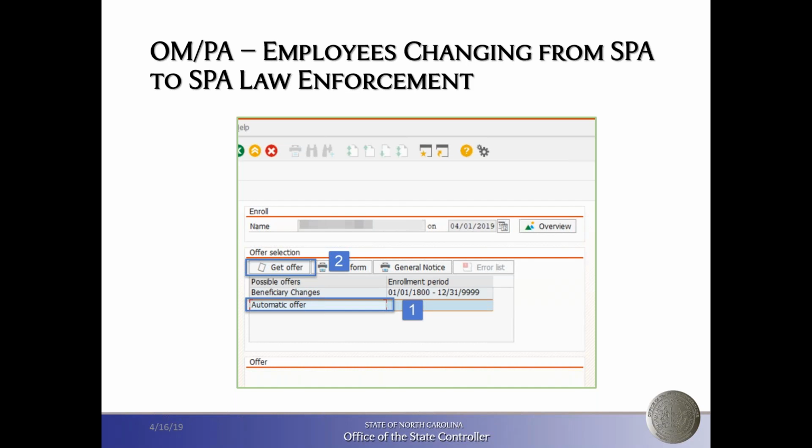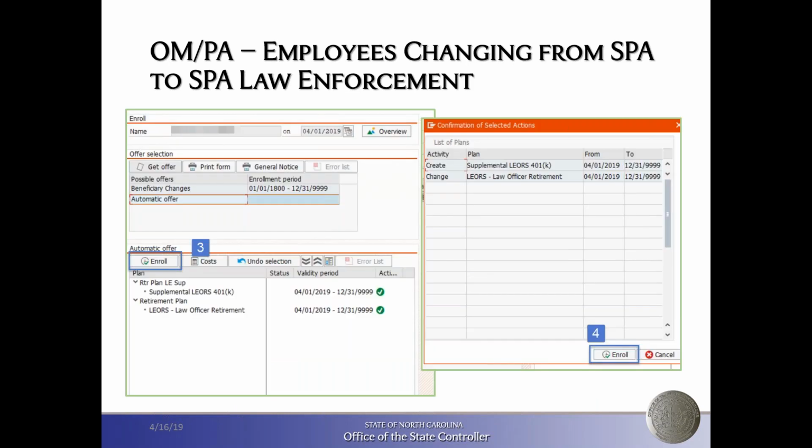That's going to then take you to the screen where you would select enroll. And it's kind of doing the thinking part here for you. Once you get to this step, it's telling you, I'm going to delimit the teasers at a certain point, and I'm going to add the employee to the Leors. And this employee has the supplemental 401k also that needs to be added.